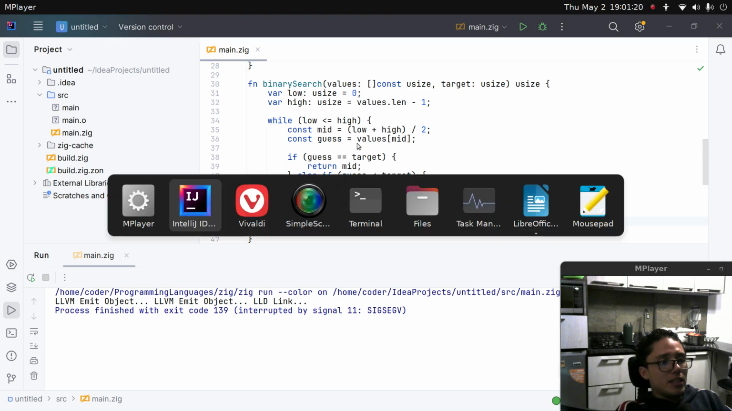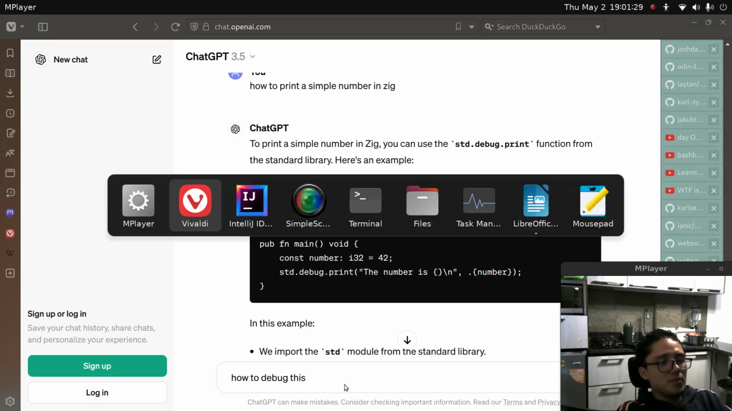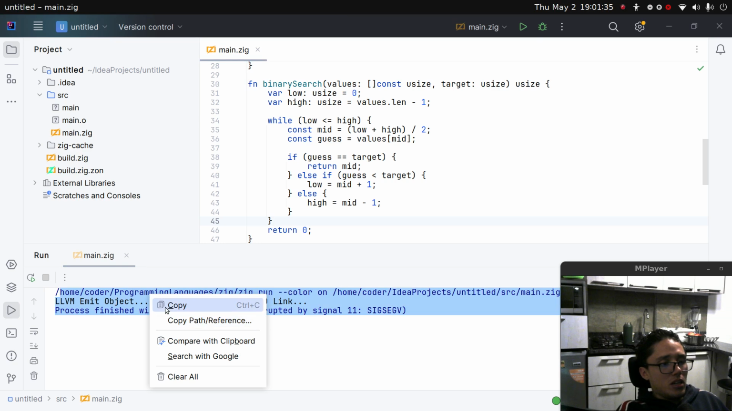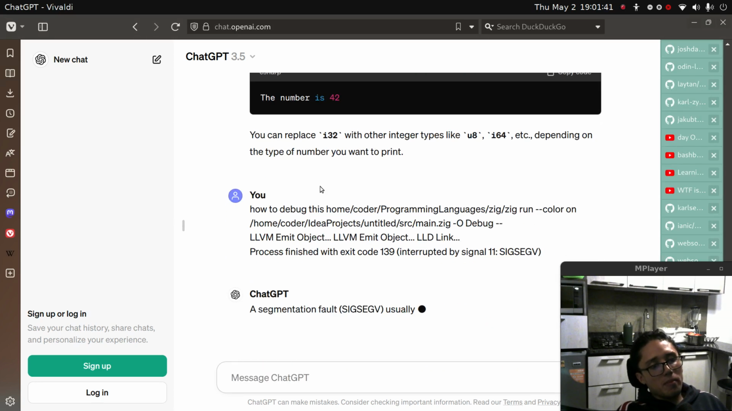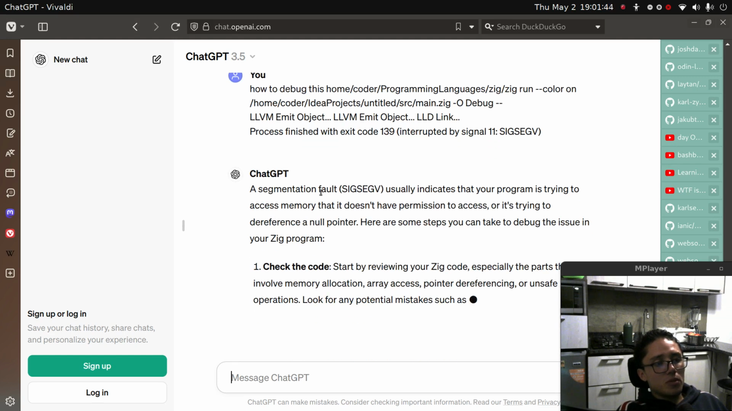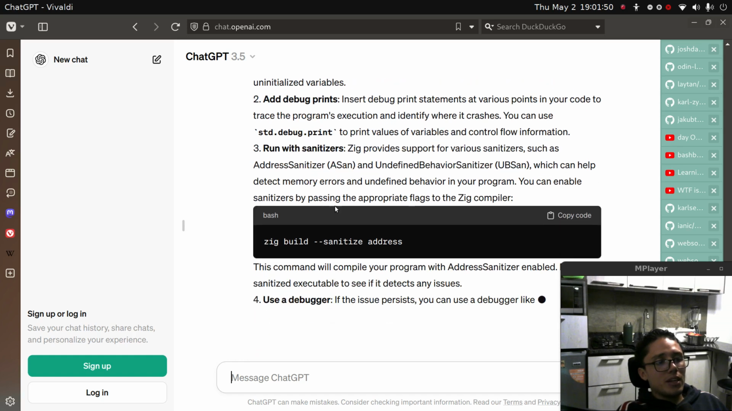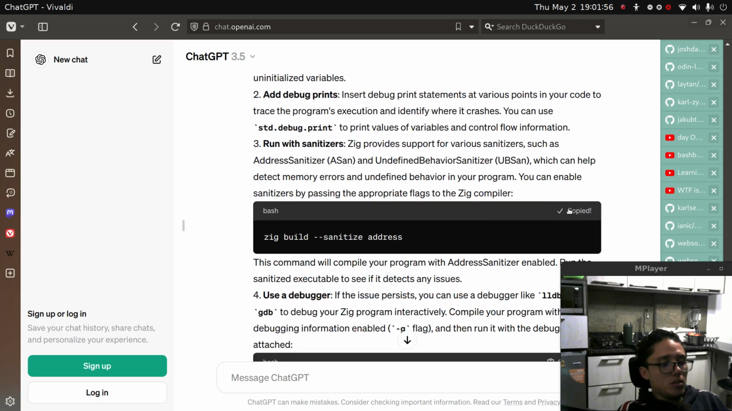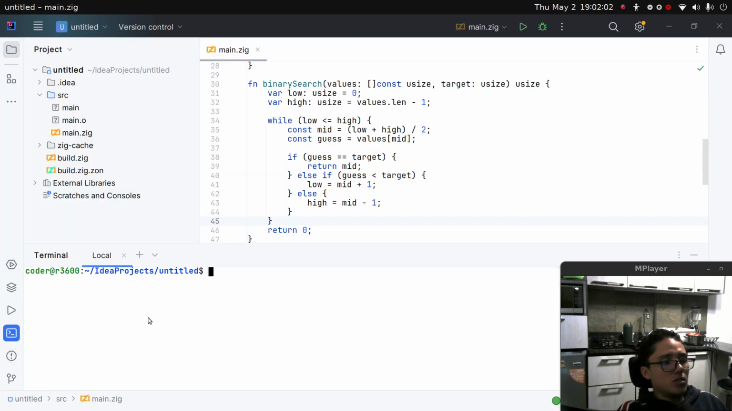Okay, how to debug it. So let's do a last try. How to debug this. Okay, I'll copy this guy right here. It indicates that your program is trying to access memory that it doesn't have permission to access. Okay, I know that. Check the code, add debug prints, build with sanitizers, sanitize address. Okay, let's see what it does. I don't know what that is, but okay, let's do it.